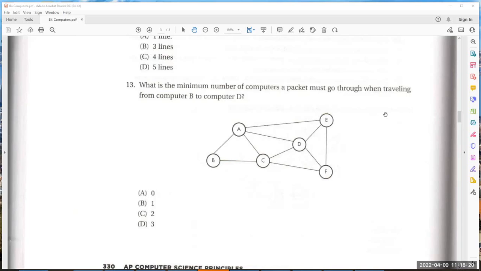Is it 1? Minimum number of computers it must go through when traveling from B to D. This kind of problem, you look at the shortest path. Shortest path, yes, so it's 1. How about this same problem, B to E? Is it 2? Or no, it's still 1.